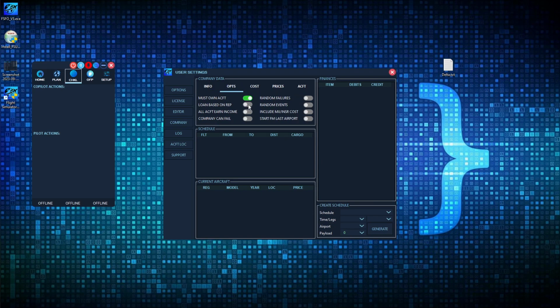Options, yes, you must own the aircraft. Remember we talked about the career mode. FSFO is going to check when you start a flight, if you're using a company, to make sure that you own the aircraft. If not, it's not going to let you start the flight until you purchase that aircraft.